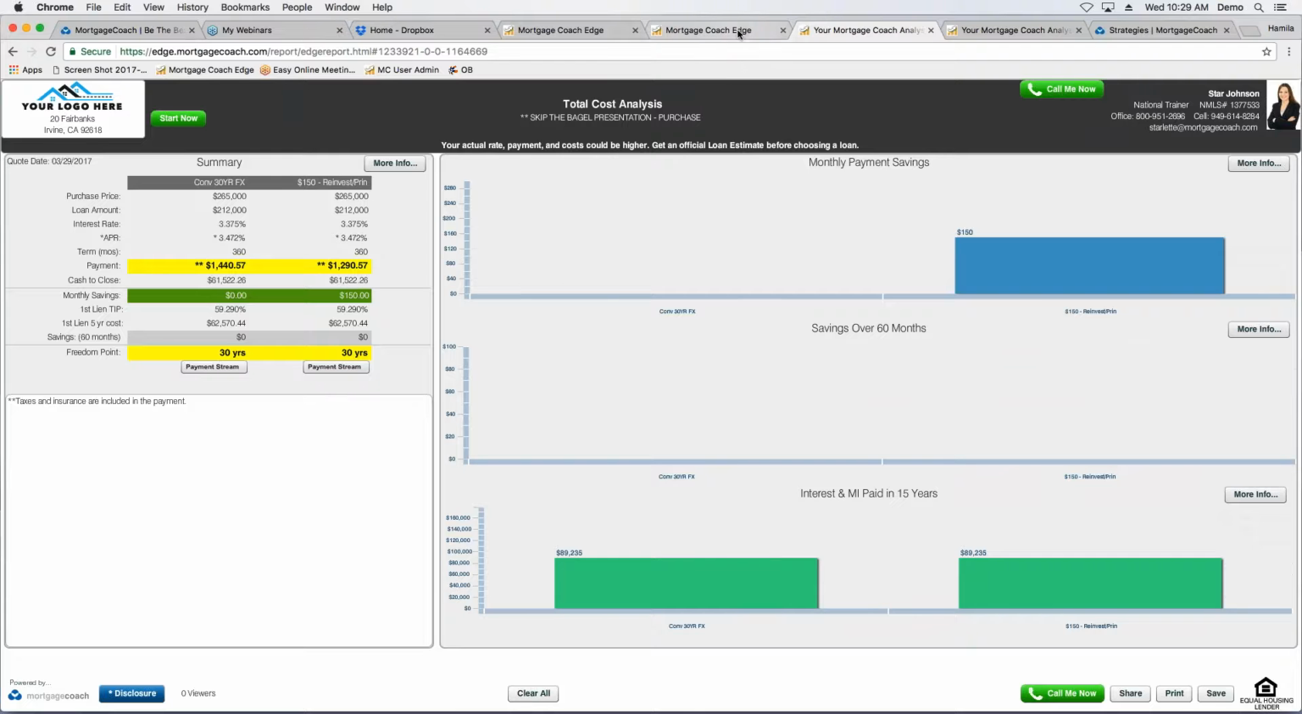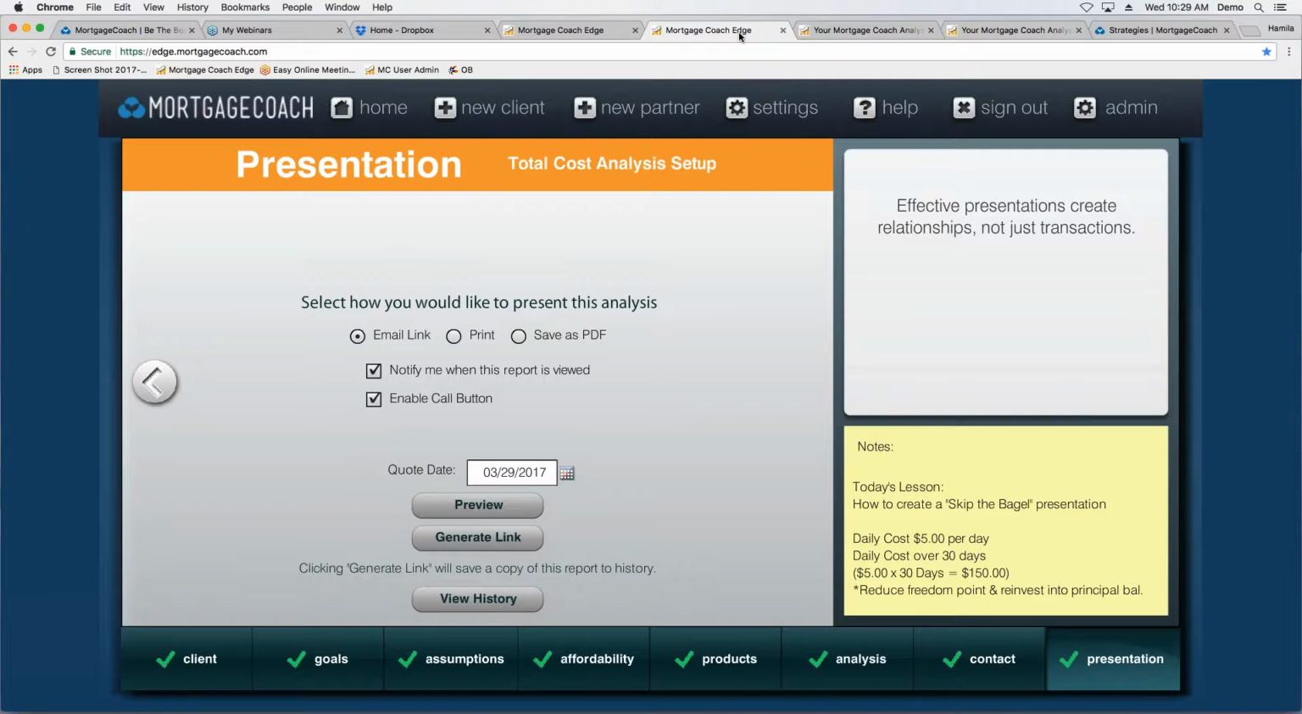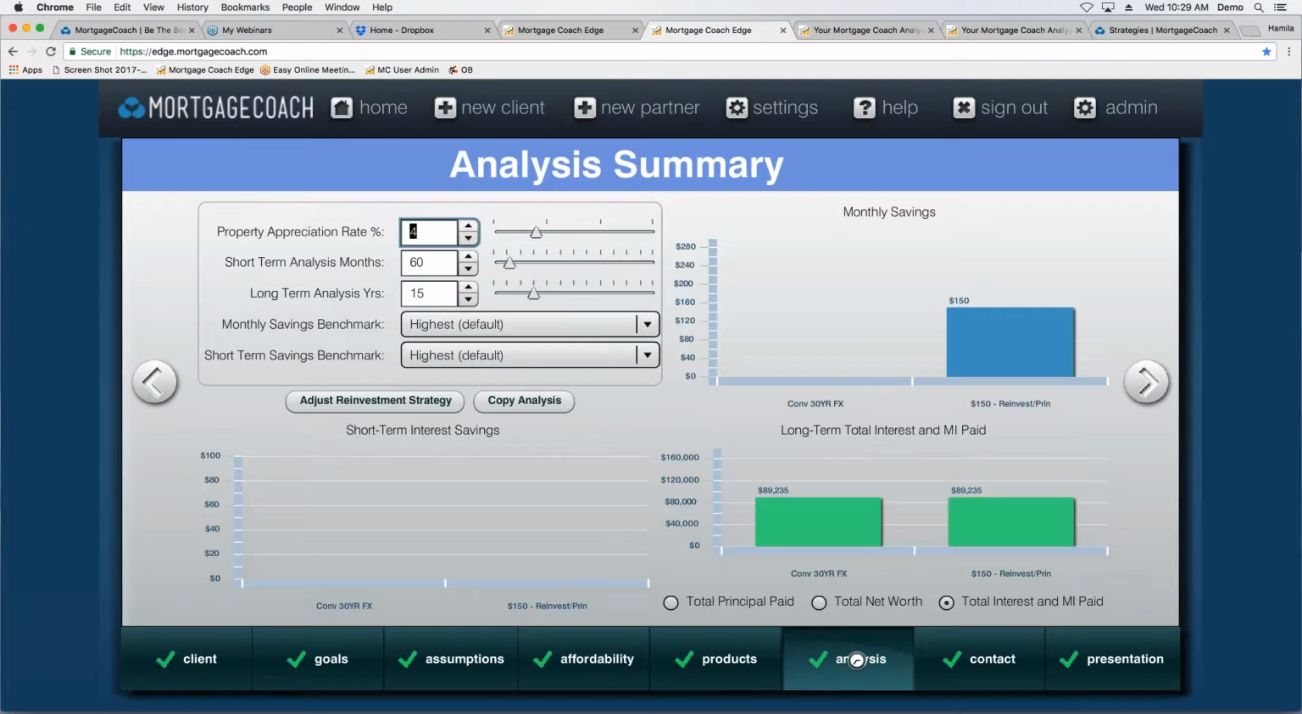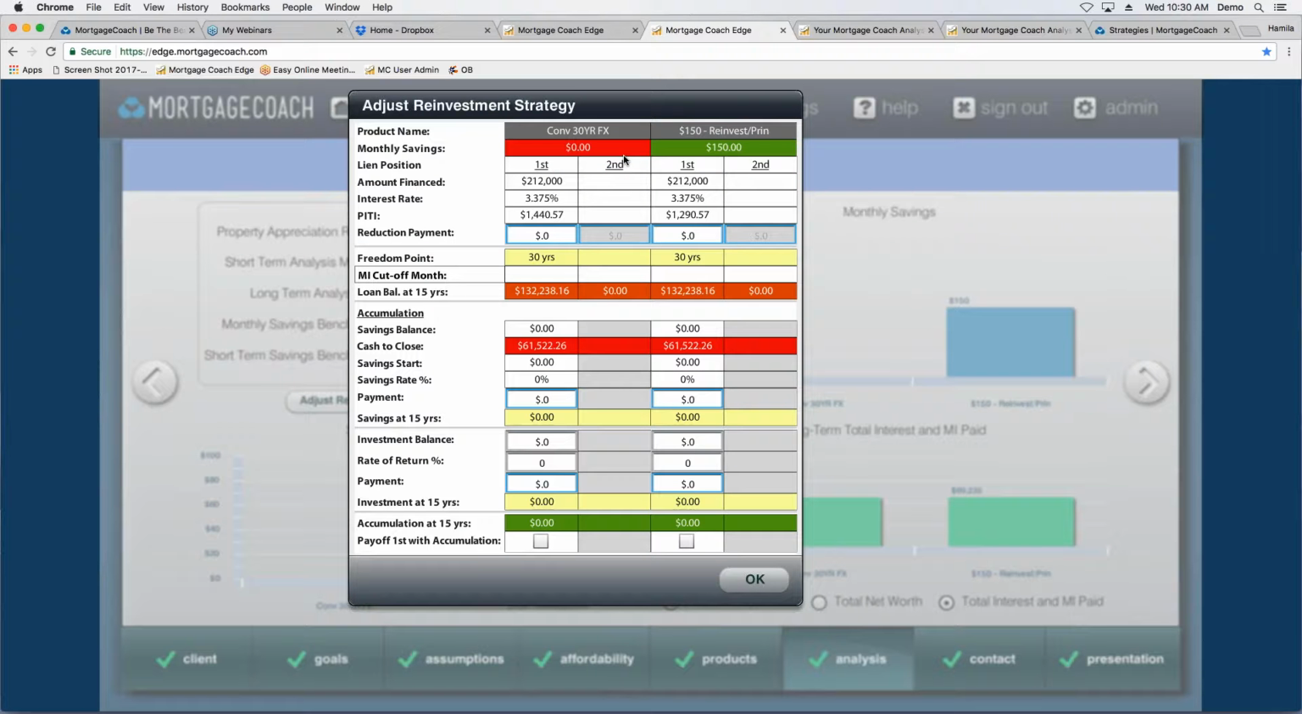When you go back into the system, the wizard is what we call it, under the analysis tab, when you click analysis, you'll locate an adjustment reinvestment strategy. This is a matrix. If you click on this option here, you'll see an additional pop-up, which is the matrix. So it talks about product number 1. There is no savings when it comes to reinvesting because we have that $150 shown here under the monthly cost.